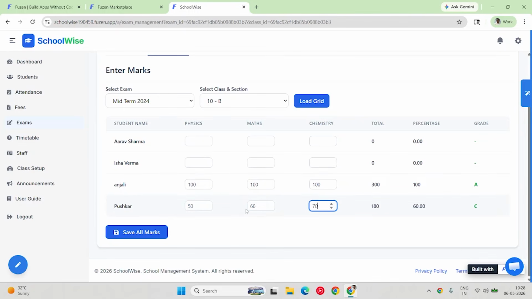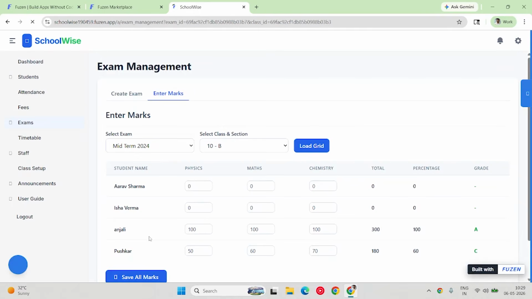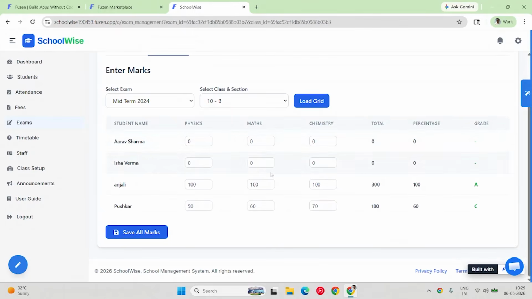So I've given 50, 60 and 70 for physics, maths and chemistry, and I'm going to save it. You can imagine you have a class of 100 people. This kind of a grid is as easy as using an Excel sheet. So what your teacher needs to do is just enter these numbers quickly and then save all the marks for all the students. And if they want to edit any marks later on, they can also come and edit these marks. And right now, by default, AI has just displayed 3 subjects in the grid.